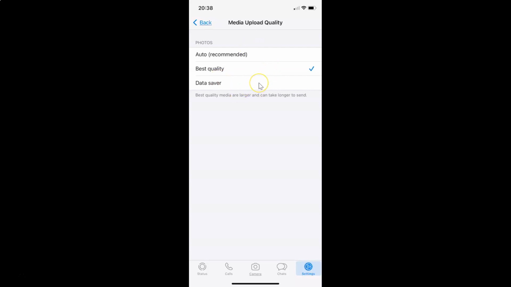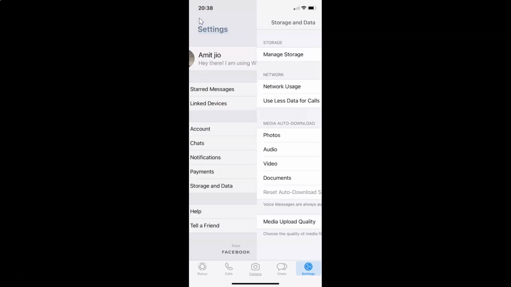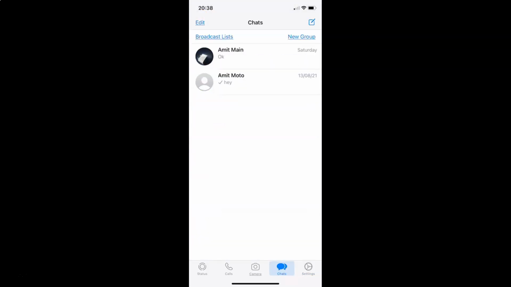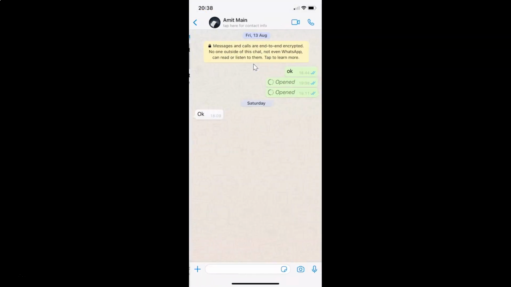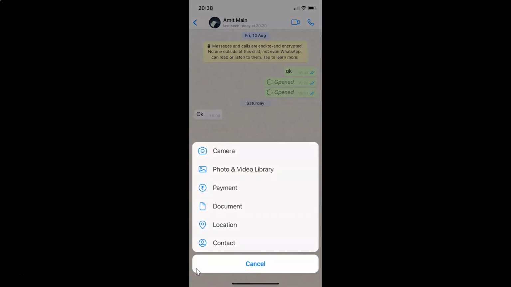So just open any chat where you want to send photos. So let me show you. Let me go back to my chats screen. Let me open this chat. Okay, so in order to send photos in their best quality, you have to tap on this plus button over here. Let me tap on this and then select this photo and video library.